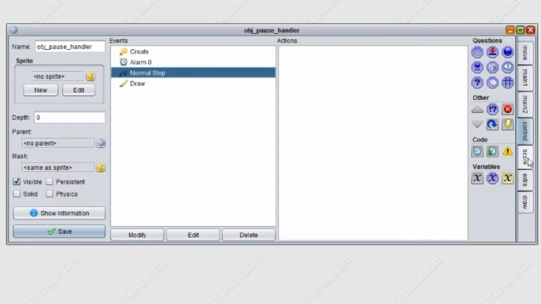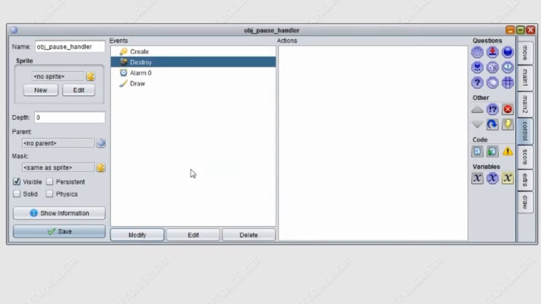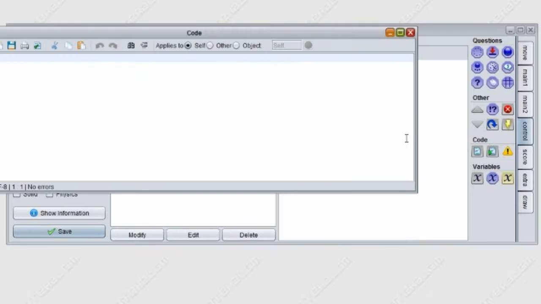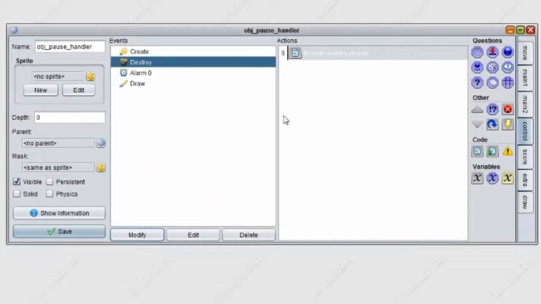Then in our step event, actually, we don't even need a step event, so go ahead and delete that. We will need a draw event this time, so don't delete that one. Instead, go ahead and add a destroy event. And then in the destroy event, go ahead and type instance activate all, and then open and close parentheses. Now this one does not have a modifier here, so the only thing we'll need is this.